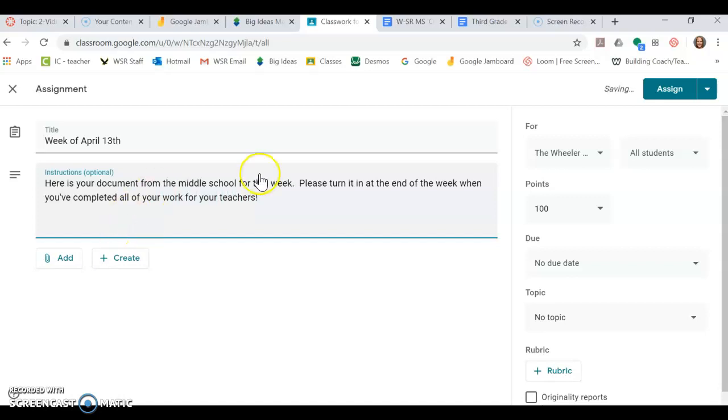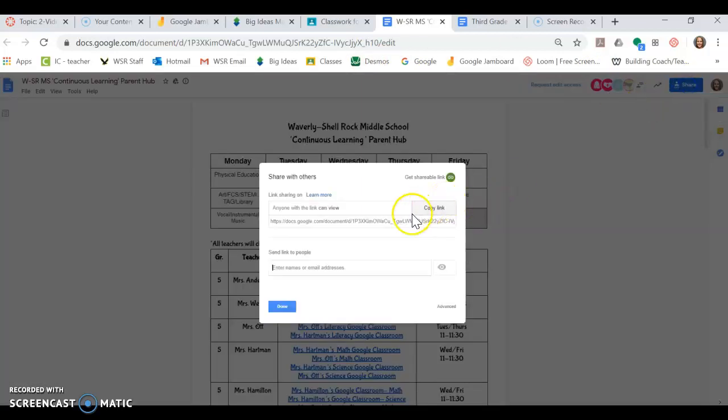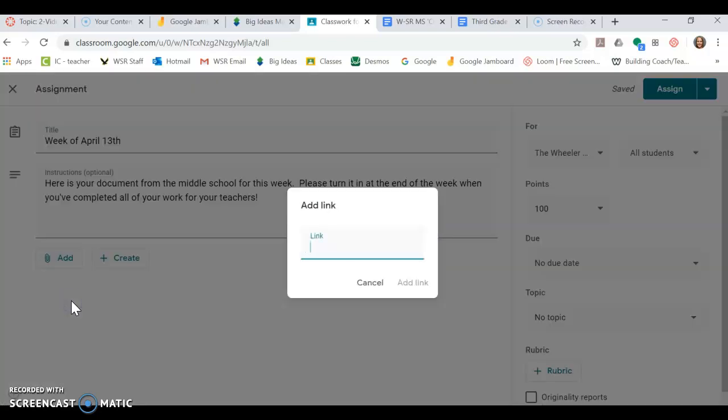All right, and I want to go ahead and add, and I'm going to again use a link. This actually came off our website. Oops, I got to grab my link copy here. So I'm going to go over, this is the Continuous Learning Parent Hub, and I'm just going to pass that along to him so he has access to what he needs this week. And I'm going to hit share over here and copy the link so that he can view it just like I can.